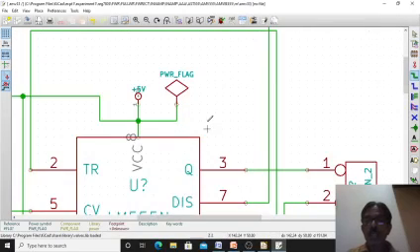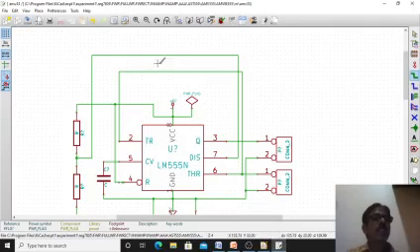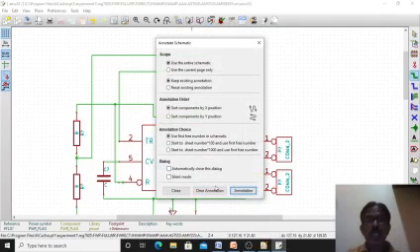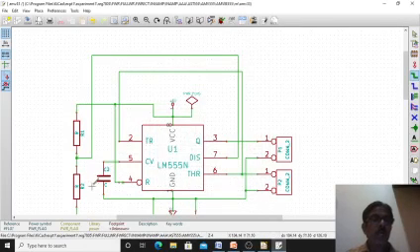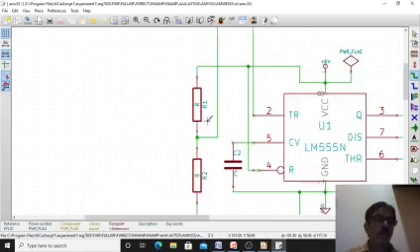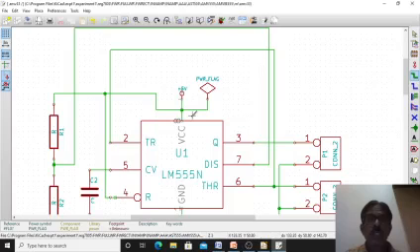Now the next step is annotation. Okay, save it before annotation, and then annotation. You click on this annotation, then say okay, then say close. Annotation will give the names R1, R2, C1, C2. For this IC it will give U1 and all these things. It has given everything correctly. Okay, so annotation is over.